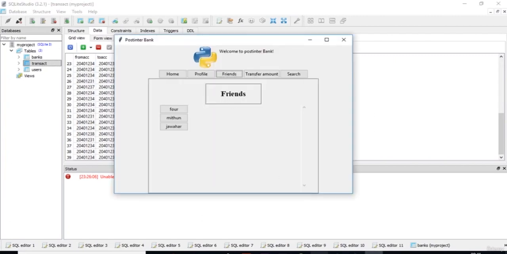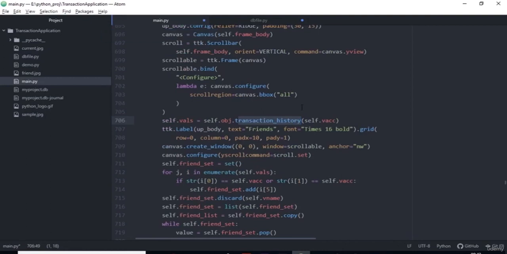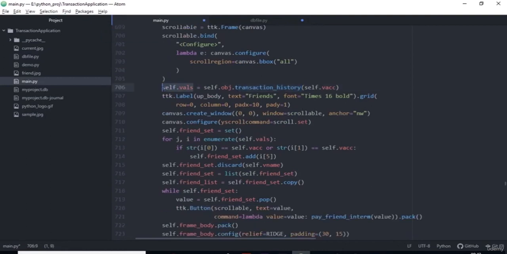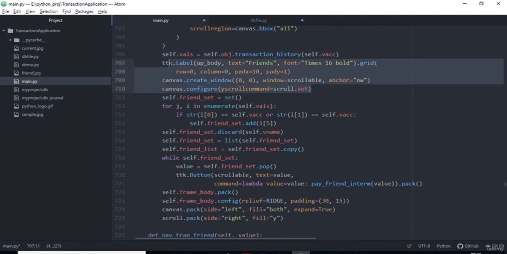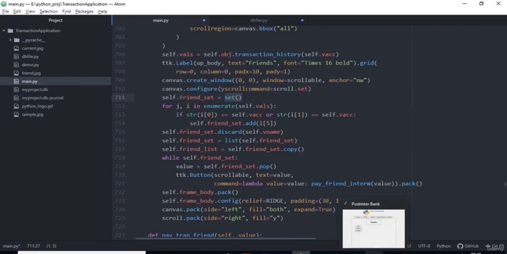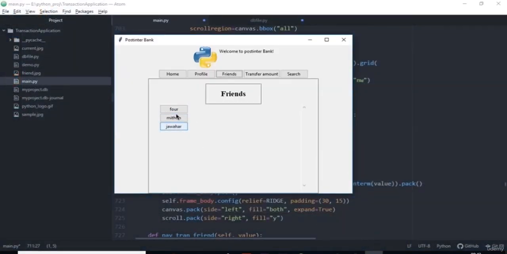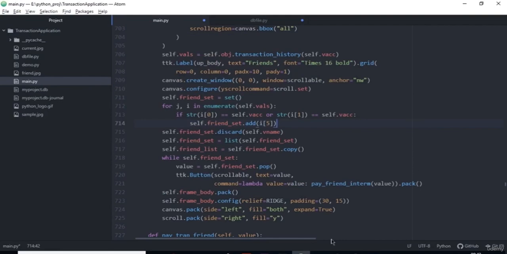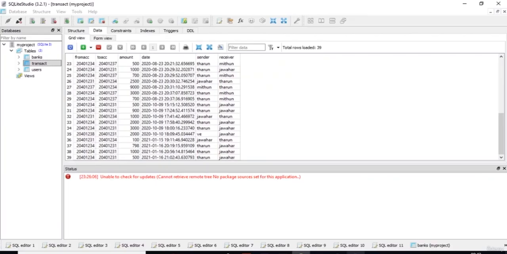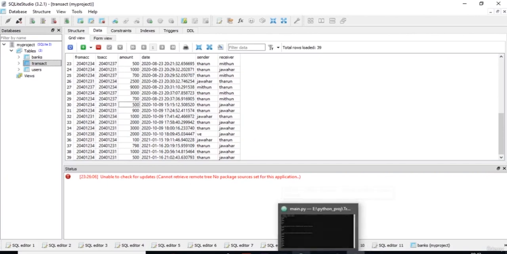While receiving, I'm storing it in a variable called self.values, and after the scroll is done, there's nothing. So I'm going to make a set of it, because I don't want any repetitive values. In this set I just need the friend's name, right? I don't need the current user's name or so on. There will be many accounts of the same user, so I'm making a set in order to avoid duplicate elements.